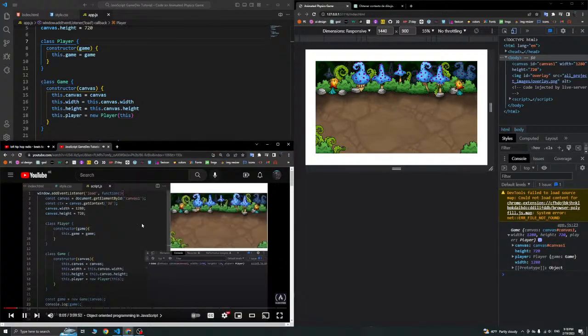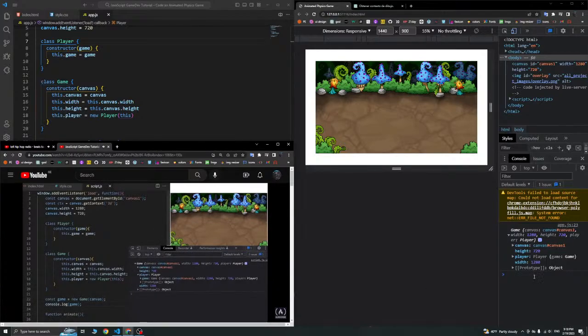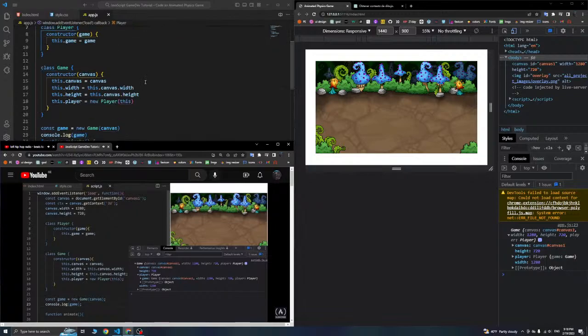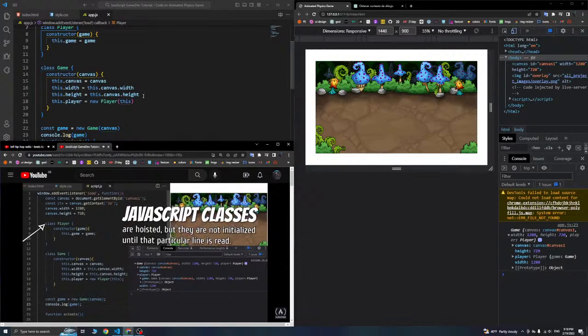Game variable. Nice, I can see the correct width and height properties, and we have an instance of player class in there as well. This is one of the ways how you can organize and connect your objects in an object-oriented JavaScript codebase. Keep in mind that the order in which we define the classes matters. JavaScript file is read line by line from top to bottom. JavaScript classes are hoisted, but they are not initialized until that particular line is read. So player class needs to be defined before it's used.